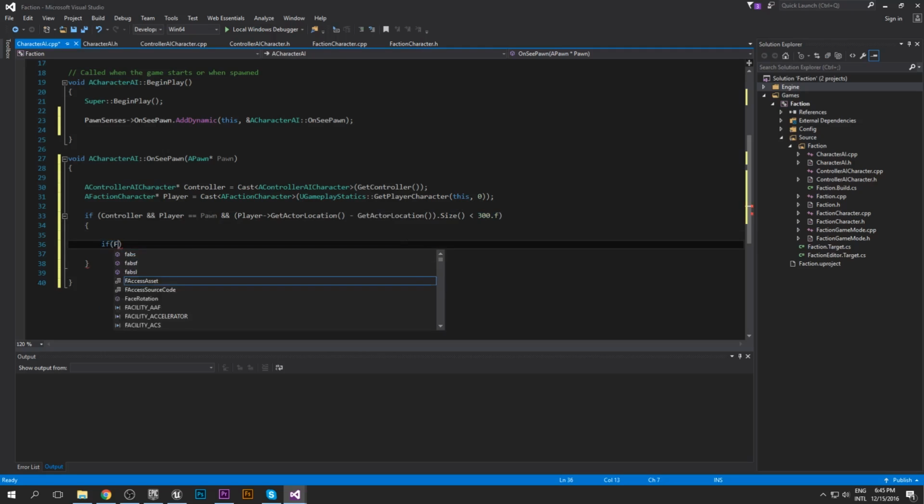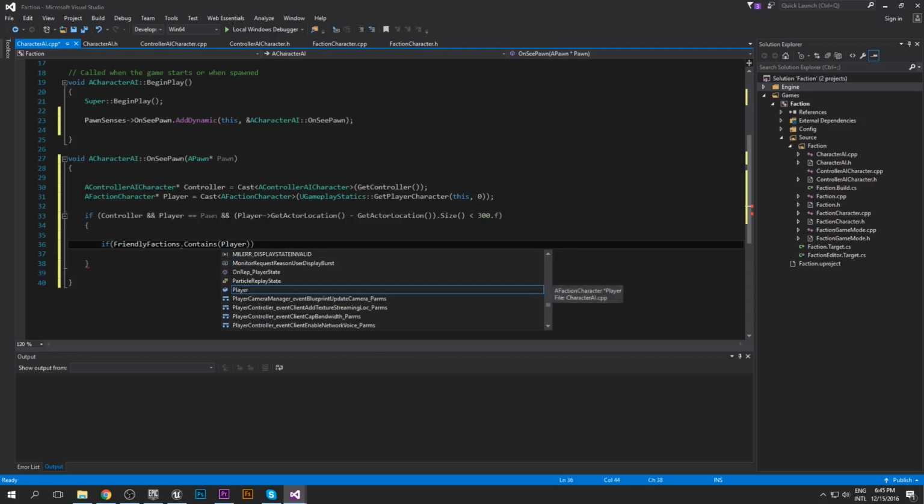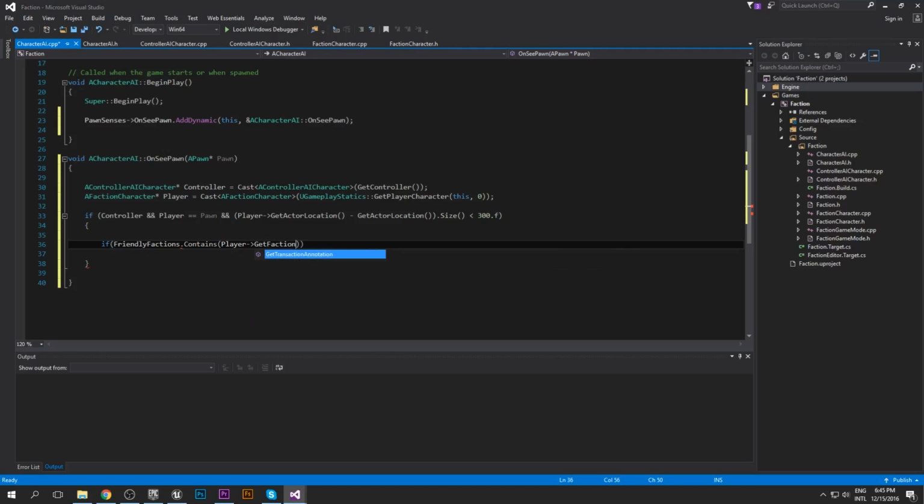Now I'm going to check if the player is friendly or not. To do that, we just say friendly factions contains player get faction, which I haven't added yet, but I will add that soon. So basically, inside of our friendly factions, get the player's faction and see if that is a friendly faction. If it is a friendly faction, then we can say something friendly to the player.